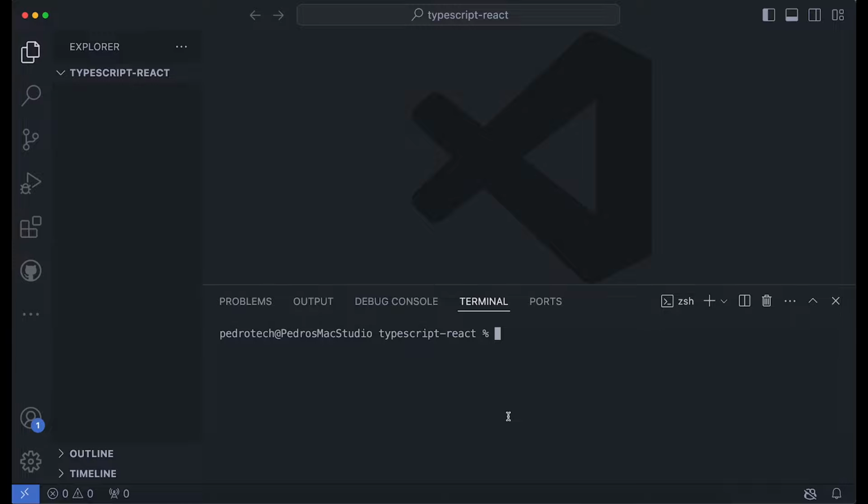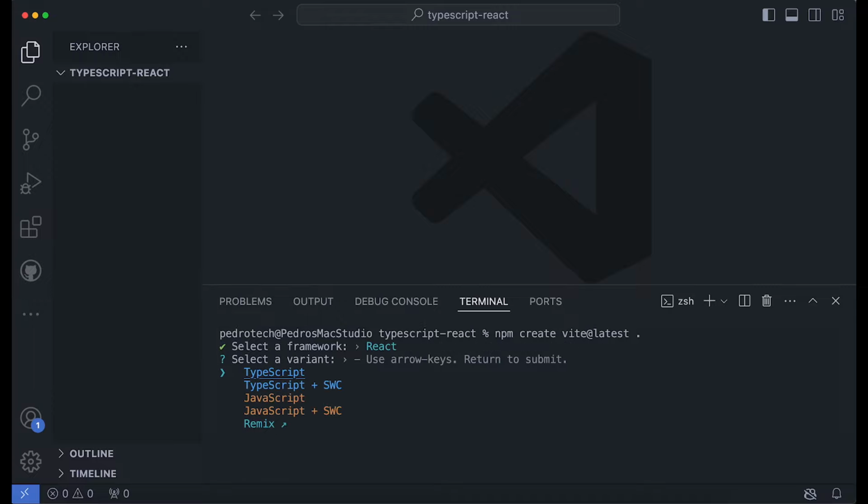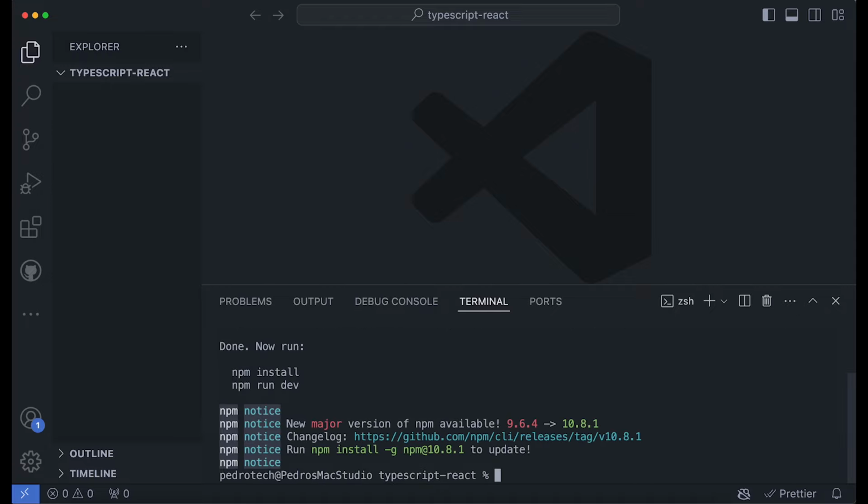So in order to create an app with Vite, I'm going to run npm create vite@latest, just so we get the latest version. And then I'm going to put a dot over here. So I'm going to press enter. And it's going to ask us what kind of framework we want to create a Vite app with. So you can actually use it for a lot of different options. I'm going to create it with React. And then you can see Vite actually allows you to just choose the language straight up in the terminal. So I'm going to choose TypeScript.